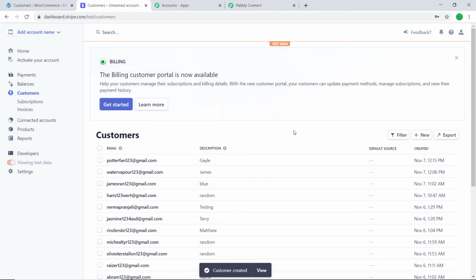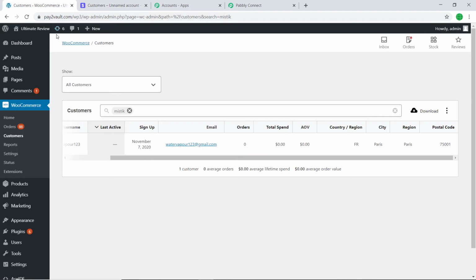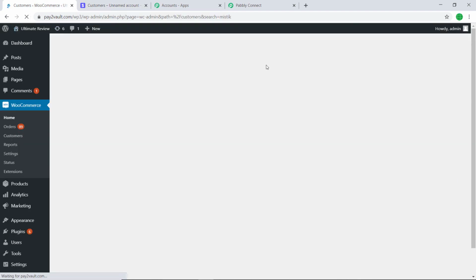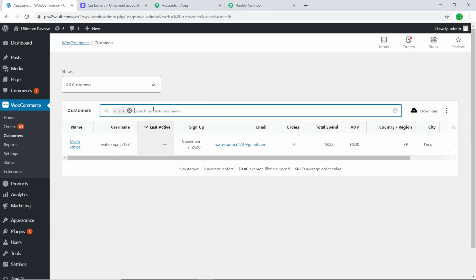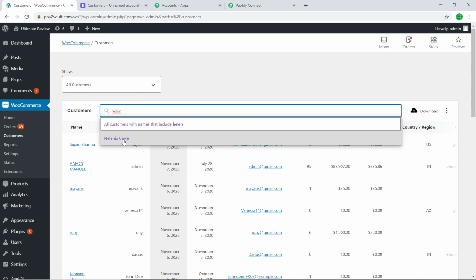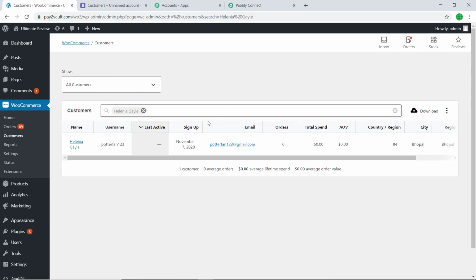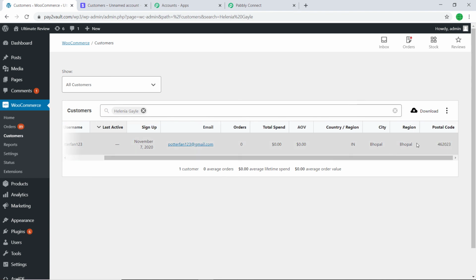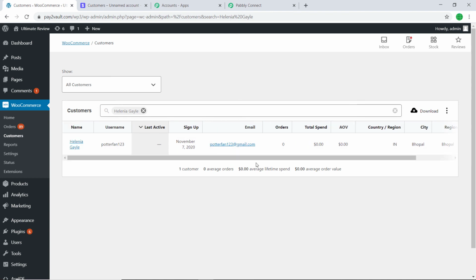So a customer called Helenia has been created. Her last name is Gail and this is her email address, potterfan123@gmail.com. Let's see in our WooCommerce whether we have this person called Helenia. I'm going to refresh this and then search again for Helenia. Yes, we have a person called Helenia Gale. This is the name, this is the username, and this is the email address, potterfan123@gmail.com, and this is the city and this is the region. So our integration is working absolutely fine.